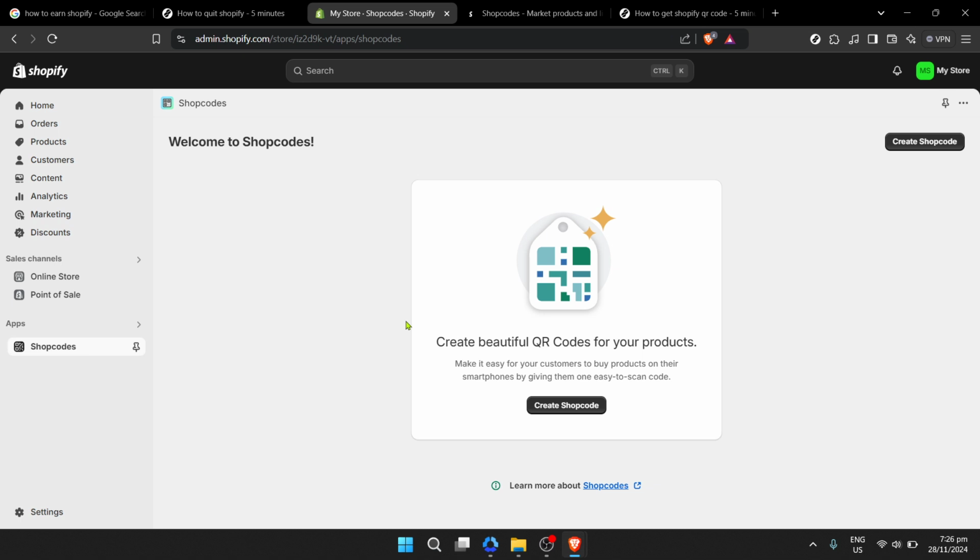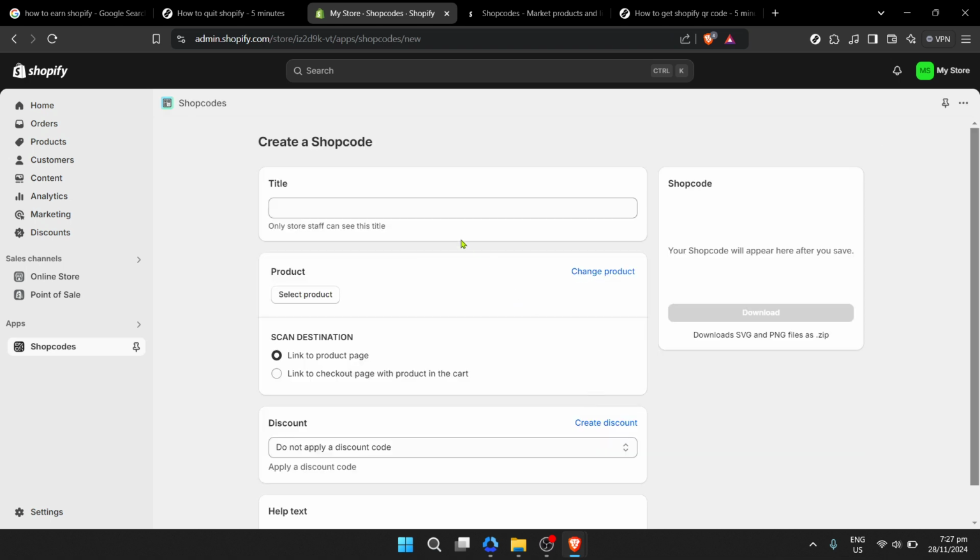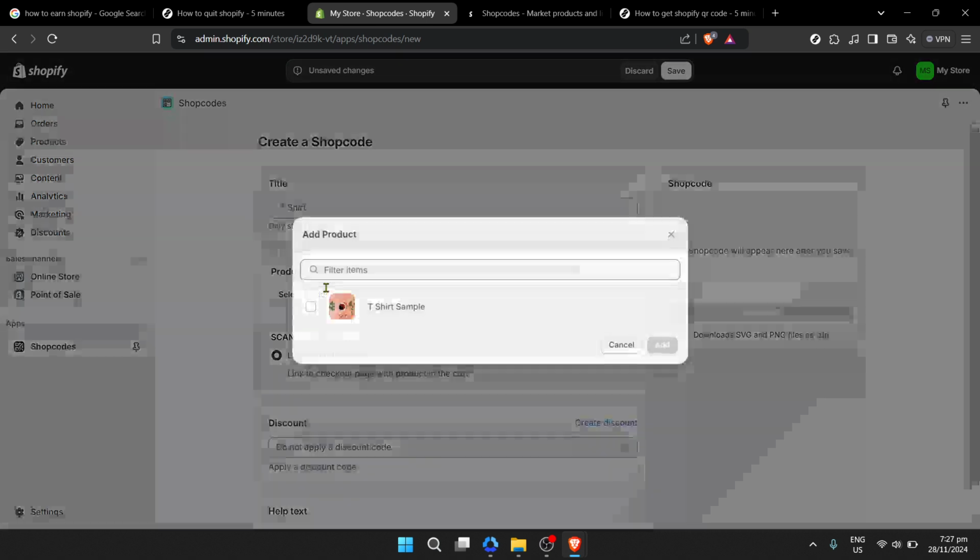After the app is installed, you'll be taken to a new screen where you can start creating your first Shopify QR code. Look for the button labeled Create Shopcode and click on it. This action will take you to a setup page where you can begin designing your QR code. On the design page, the first step is to highlight the text field labeled Highlight. This is where you'll enter the key details or promotional text for your QR code. Think of it as a catchy phrase or call to action that will entice users to scan the code.